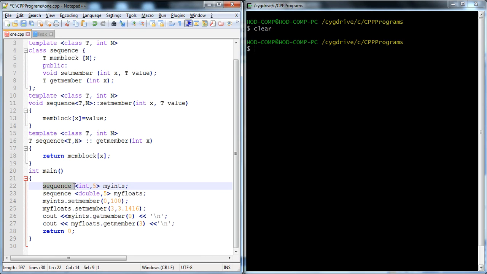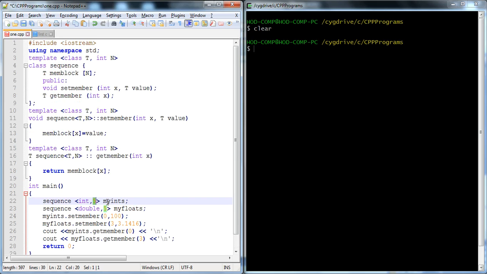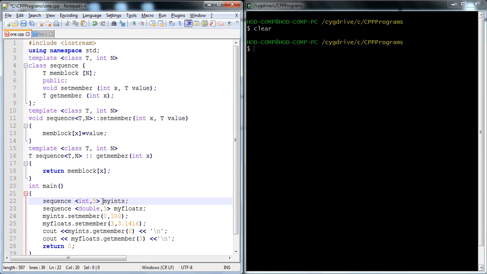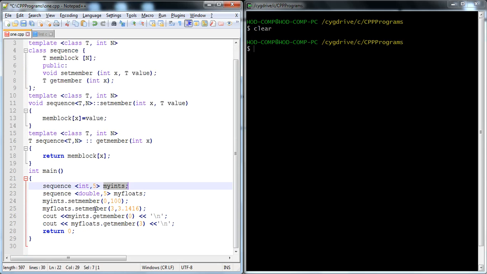Now when the main function creates an object of the Sequence class, it passes the type parameter and the non-type parameter. This value is called the non-type parameter value, which is sent in an integer form. For example, it creates the object of Sequence as myints, and we pass the type parameter and non-type parameter, so N is 5 for this object. The same thing is done with another object, myfloats. Then myints dot set member calls this function, passing the values 0 and 100.